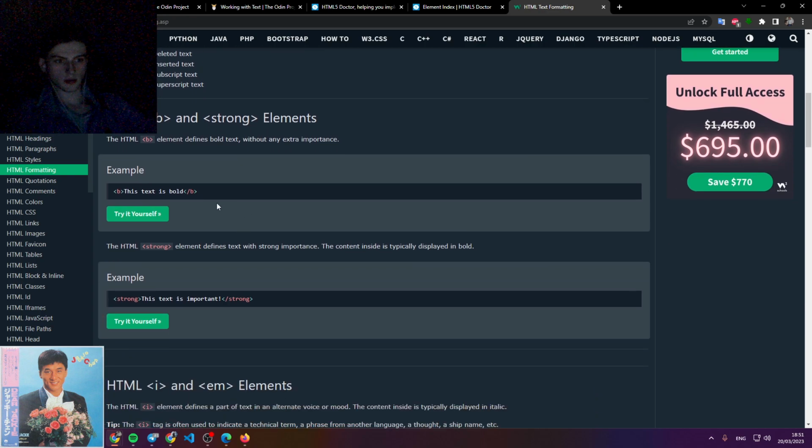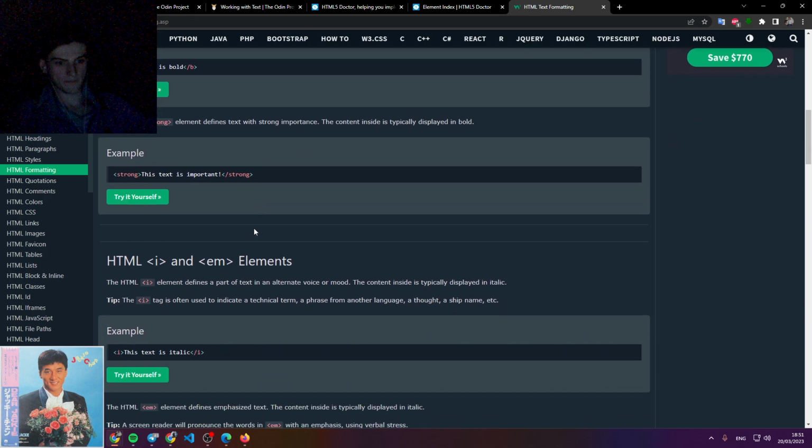The b element defines bold text without any extra importance. The strong element defines text with strong importance. The content inside is typically displayed in bold.